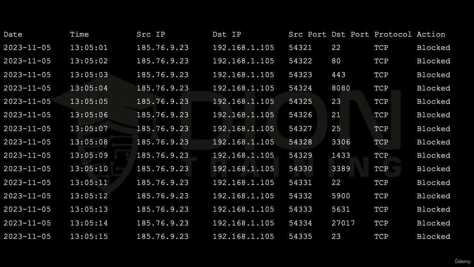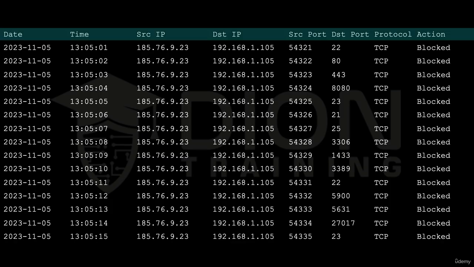The first one we have is our basic firewall, and this was operating as a layer 4 firewall, so we're going to get some really basic information here, including the date, the time, the source IP address, the destination IP address, the source port, the destination port, the protocol being used, and the action. In this case, I'm only showing you the blocked actions, so we can look through these 10 or 15 lines very quickly and figure out exactly what was being blocked by this firewall.